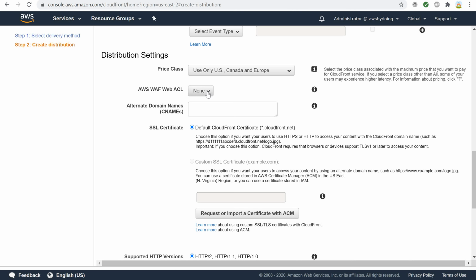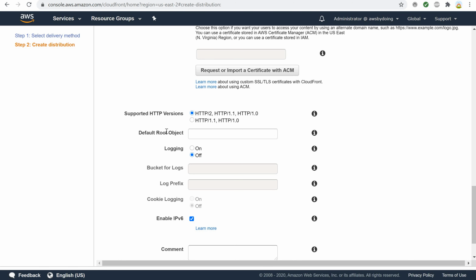For AWS WAF Web ACL, accept the default value of none. For alternate domain names or CNAMEs, accept the default value, that is, leave the field empty. For SSL certificate, accept the default value, default CloudFront certificate, that is *.cloudfront.net. For supported HTTP versions, accept the default value, HTTP/2, HTTP 1.1 and HTTP 1.0.